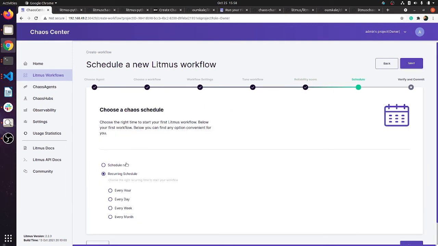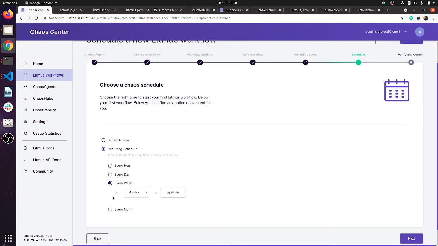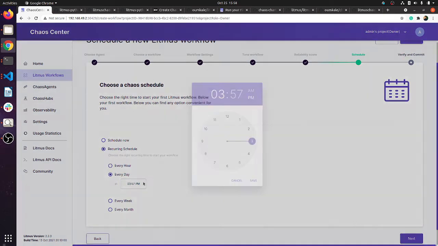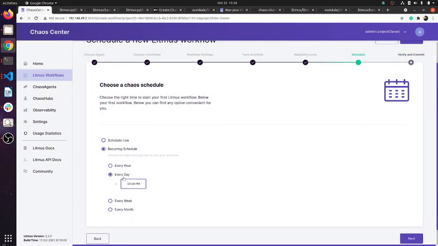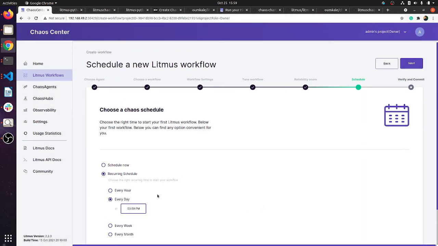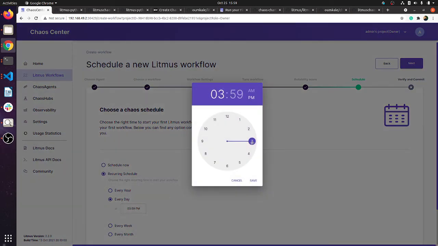Now we will see the recurrent schedule. We can choose every hour, every week, every month, or every day. Let's select the time. Currently it is 3:58. 3:59 is perfect. Okay, every day at 3:59 p.m. Today also it should run. Okay, it has already passed 3:59, so let me make it 3:50.